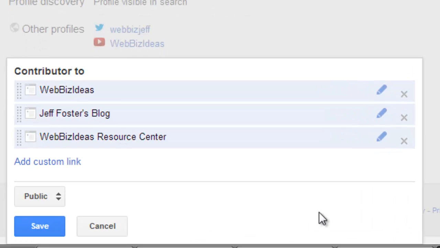Contributor To is Google saying, tell me where you contribute. Tell me where you write articles. Tell me where you publish your content online, whether it's a blog, your website, other people's websites, YouTube. Tell me where you are contributing to. The other profiles section is where your YouTube and social accounts will go. This is where you're writing content.